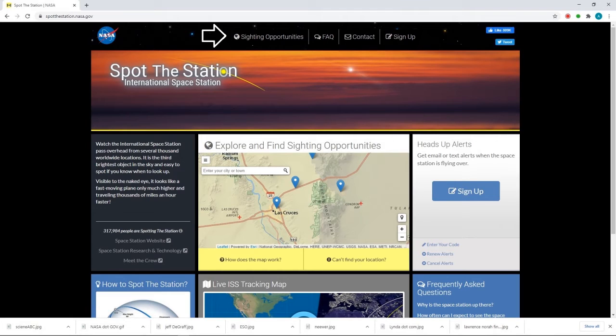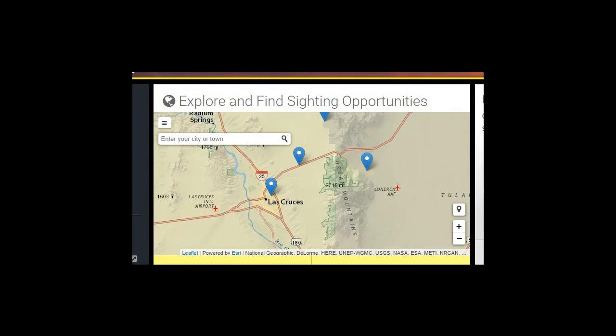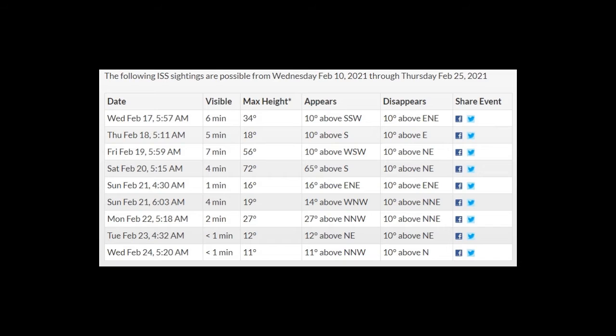Open the website and click on Sighting Opportunities at the top of the page. Enter your city or town and select the blue pin nearest your actual location. Once you've done that, click on View Sighting Opportunities. The website will generate a list of ISS passes for your location for the next 2 weeks.